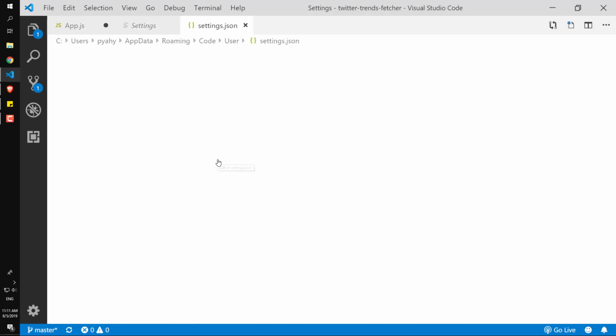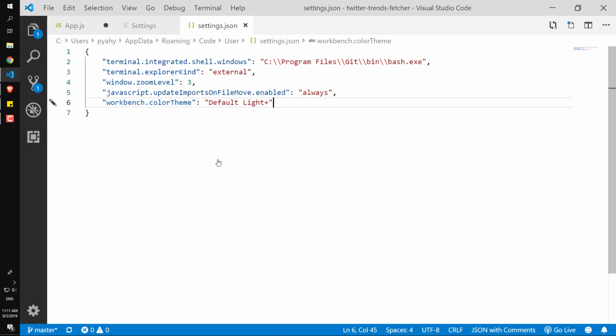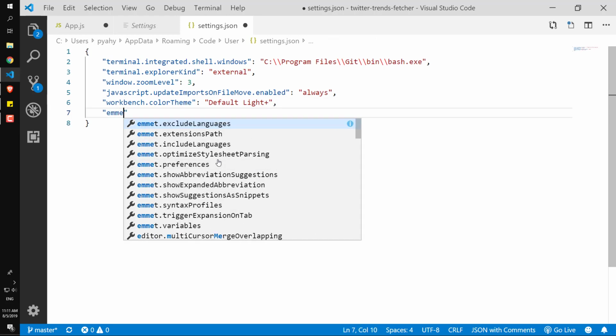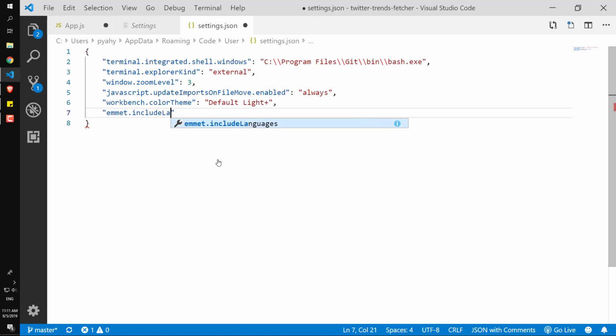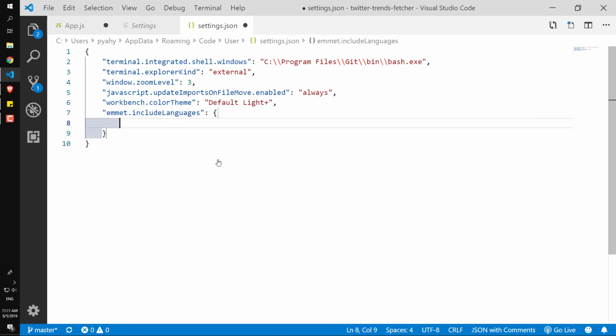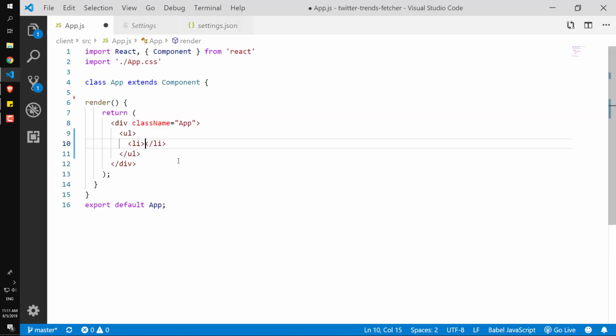So let's click on it. You will get a similar file. It depends on your settings applied on your VS Code. So what we are going to do is adding custom Emmet configuration. Let's write a comma, Emmet.includeLanguages. Here we go. We will write JavaScript and JavaScript React. Hit save. Control S or Command S, depends on your OS.